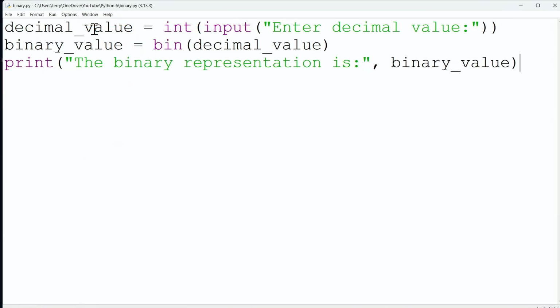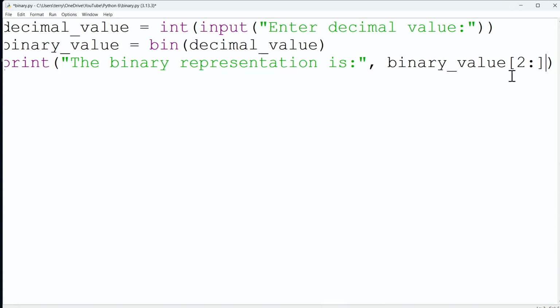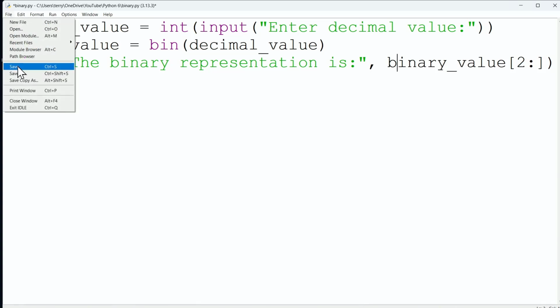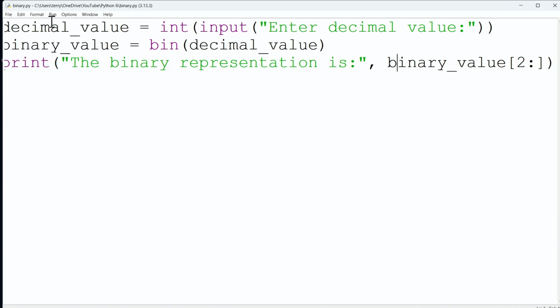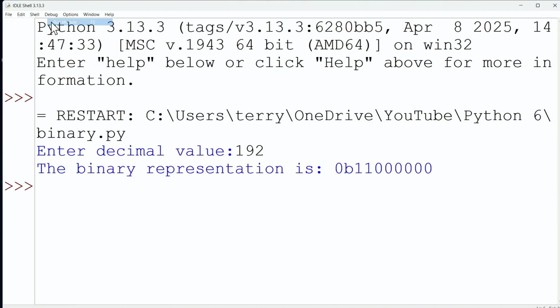So I'm going to go back over to our binary file here, and I'm going to say binary value and then square brackets 2 colon and then square brackets. So that's how you can actually trim the binary representation prefix off of that value. Let's go ahead and do a file save here. And let me go ahead and run the module again.